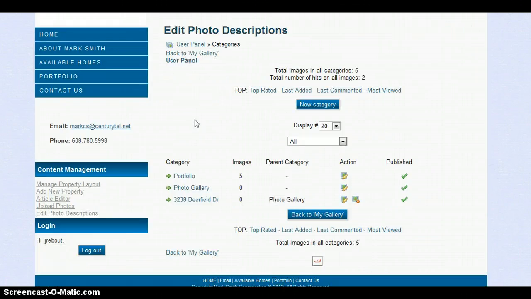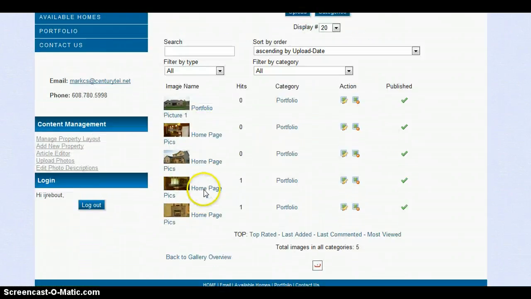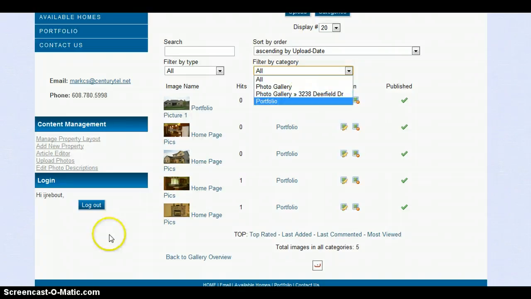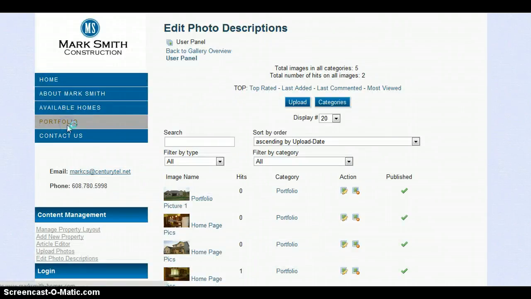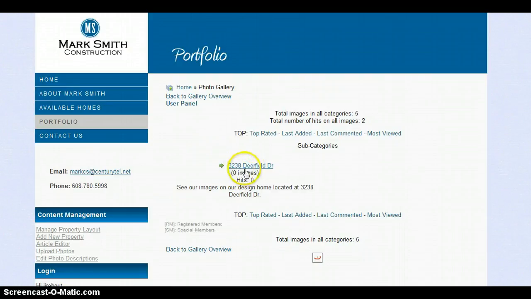From there, what happens is that if you go back to edit photo descriptions, you can go ahead and filter by category, and you should see the 3238 Deerfield Drive. So photo gallery is the parent category, and then 3238 Deerfield Drive is the child category. Where this comes into play is if you click on the portfolio, you can see that the 3238 Deerfield Drive is here. And if you add more categories, then more categories would show up next to it, and so forth and so forth.